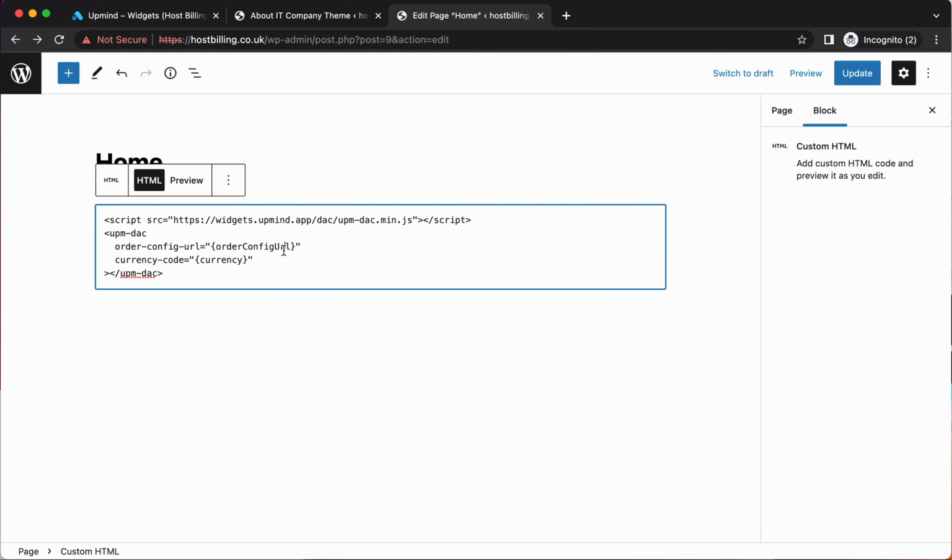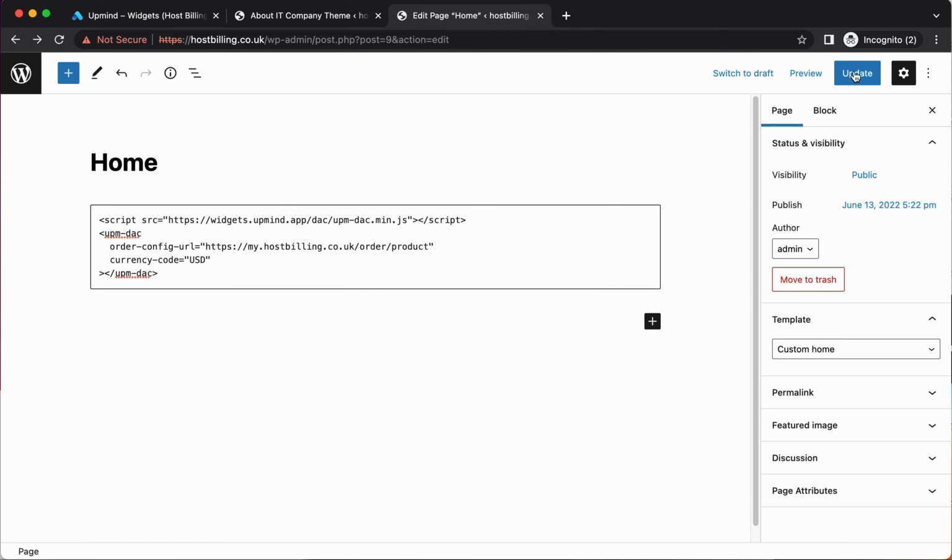So here we need to replace this. So this needs to be replaced with my.hostbilling.co.uk. This is the domain you want to replace it with. So this will be your instance of Upmind. And then order product, currency USD, update.